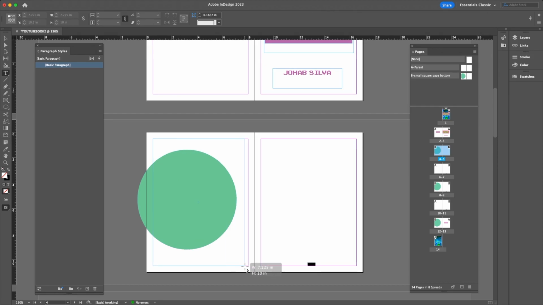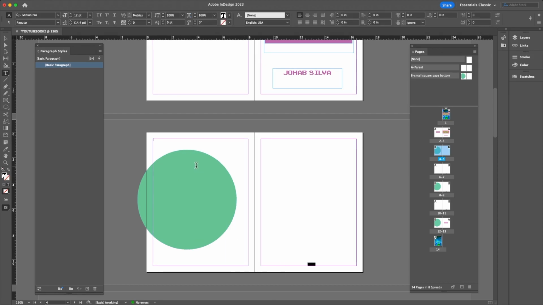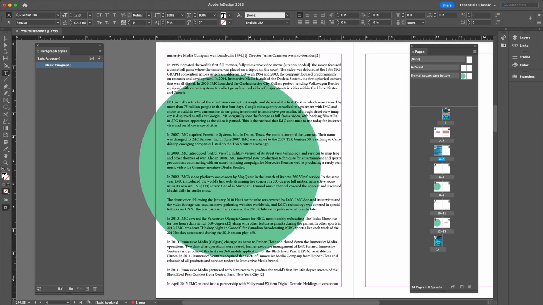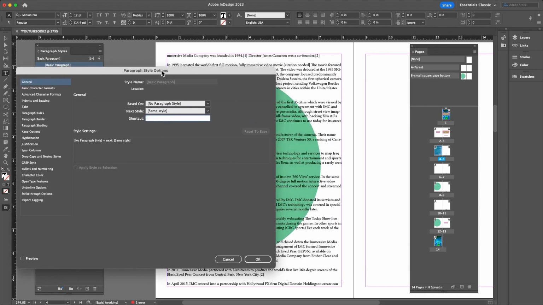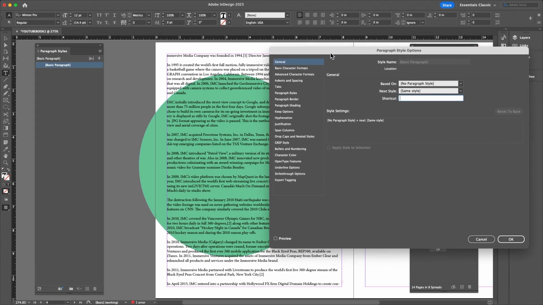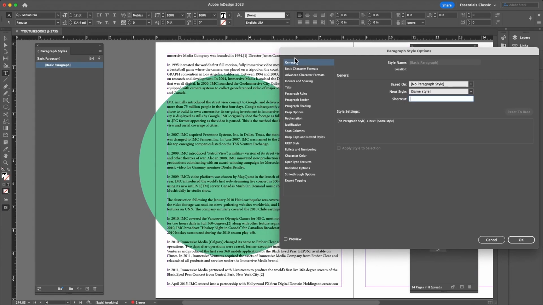So I will show you what this paragraph style is. If I come here and paste a text there, as you can see, let me just click on a page first. So you can see a text here. This text here is based on this basic paragraph style. If I click on this paragraph style 2 times, this is what's going to open, and this is what you're going to see, everything about this text style, this paragraph style. So let's go over a little bit here to see. So general, based on, no paragraph style. There is no style because it's basic, right?